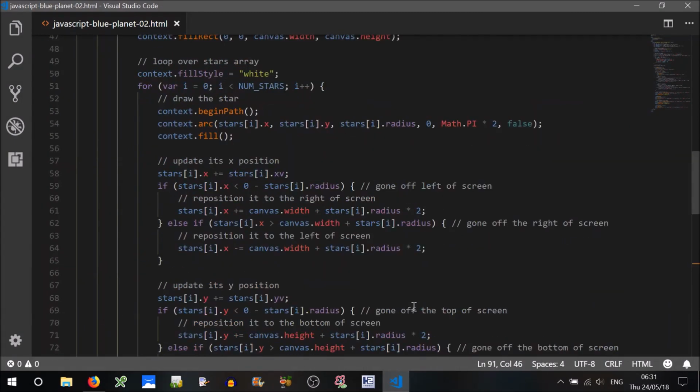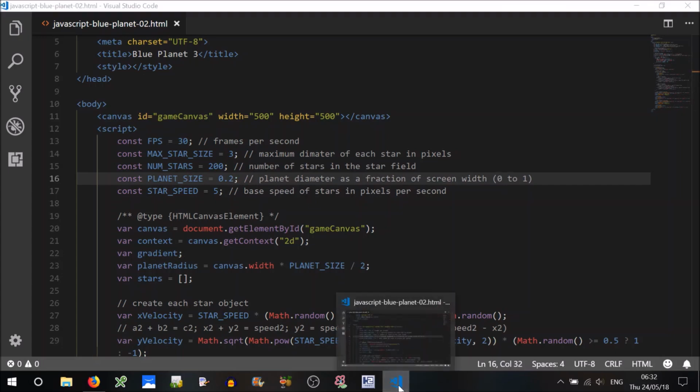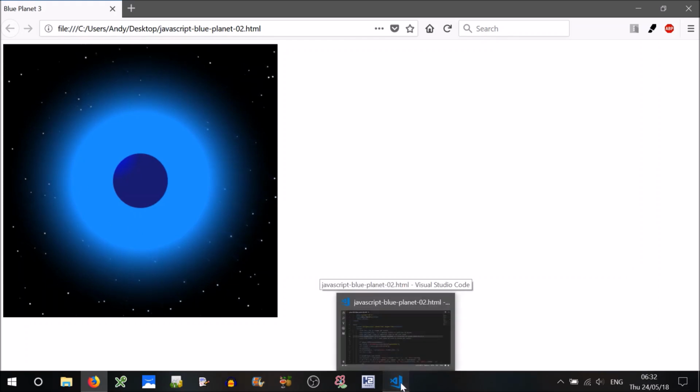Now, but what happens when we modify this size? Let's change it to, say, 0.2. Change the planet size to 0.2. What do you think will happen? Okay, the planet is smaller. A few problems. One, the gradient on the planet isn't in the right position. And the halo doesn't change size to suit, does it? So let's go ahead and fix up the halo.